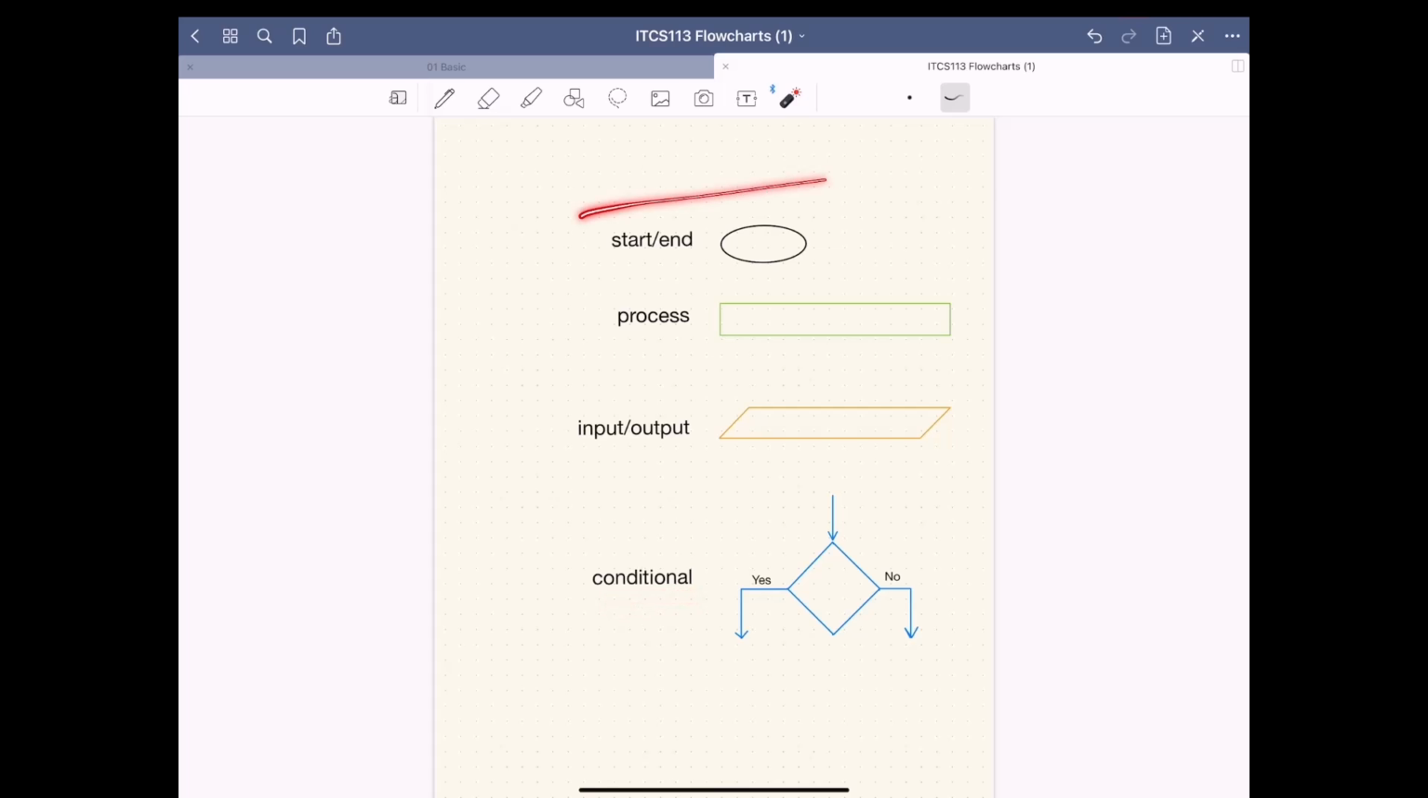First, we will use these three symbols for basic programs that have input, and in the process we have an equation and we have an output. And then after we finish with that, we will introduce the conditional box, which is used for decision making.